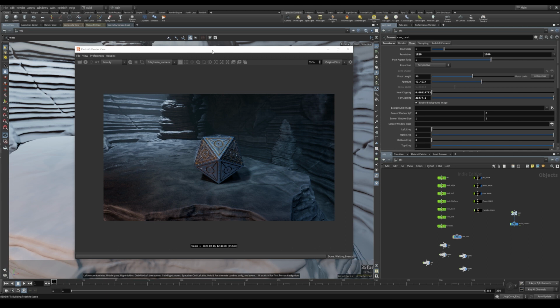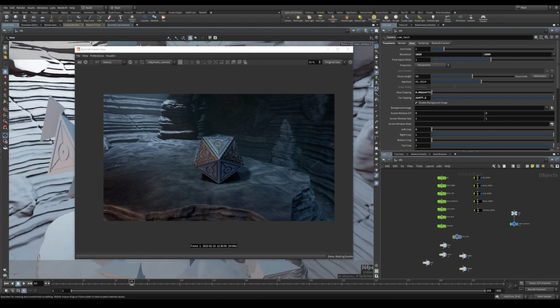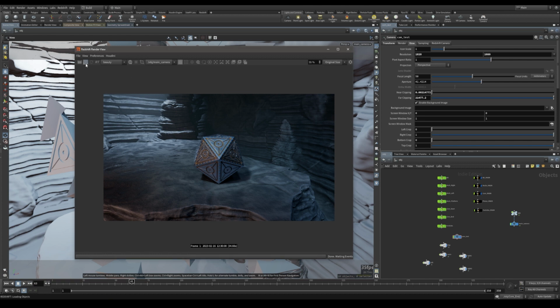So the first thing we want to fix is this emission material. Right now it's turned off and it's correct because the core is closed. But let's move on the timeline. Here the core is open and refresh the render.